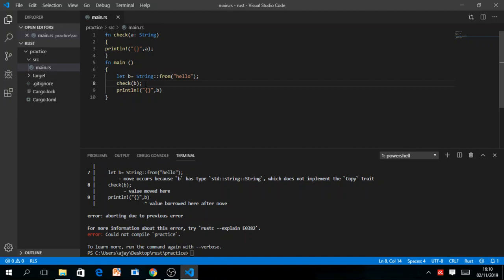So basically when we pass a variable as a parameter to a function, we are actually passing its ownership to the function. Okay, so b will no longer be holding this value hello because it has moved its ownership to the check function. So basically when we pass the variable as a parameter to a function, we actually move its data from the variable to the function.